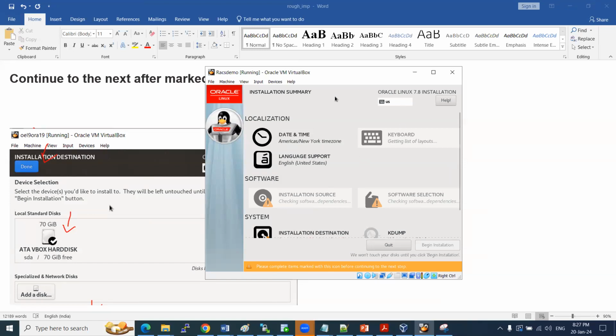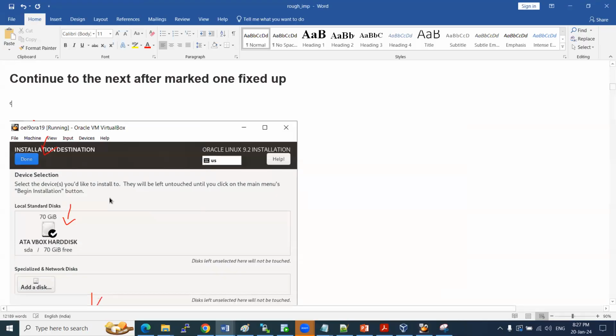What we need to do is press Control Alt Delete, and then Escape. Ctrl Alt plus Delete, then click the Escape button to come out from the below windows.